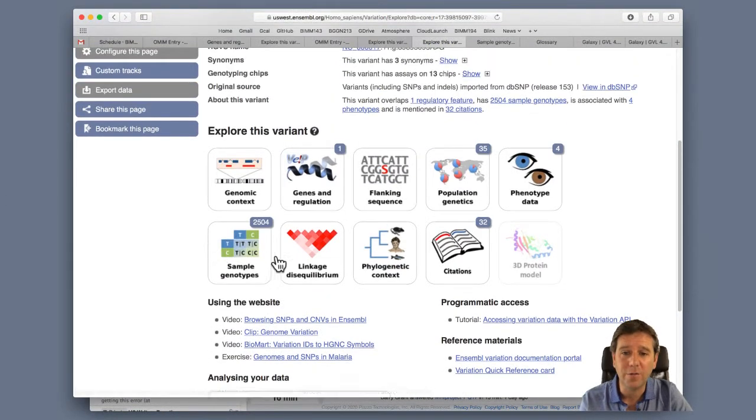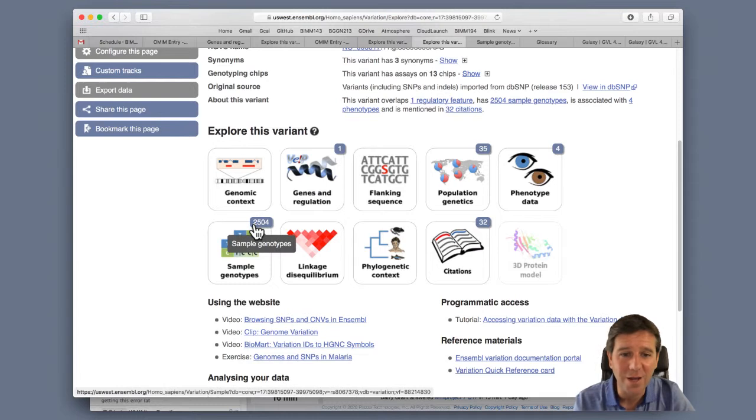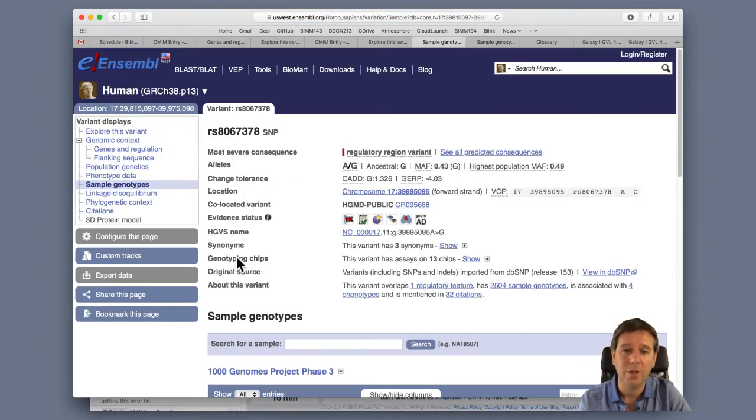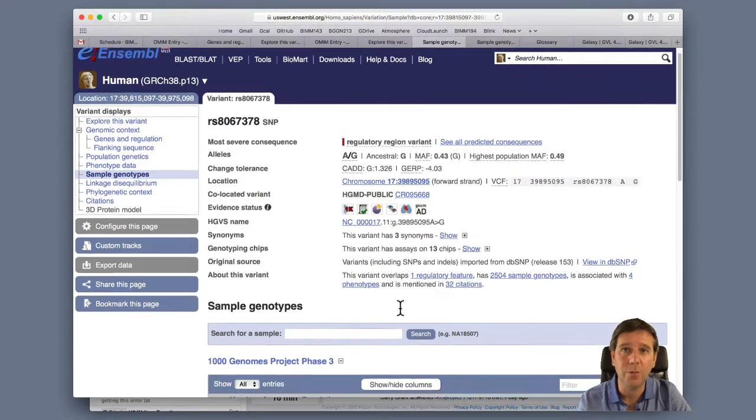I'm going to click and follow my own instructions and pick on sample genotypes. We'll see the little kind of box up here, a bit like the number of unread emails in my inbox at the minute, something similar, right? 2,504 genotypes, people that we actually have sequencing information for, or allele information for in this case. I'm going to click on that, and when the web page loads, it's going to load down below here.